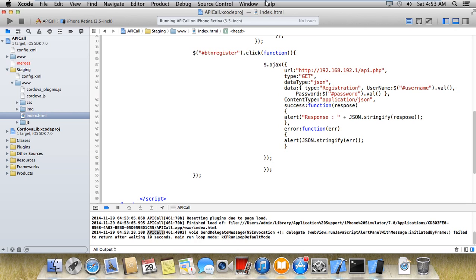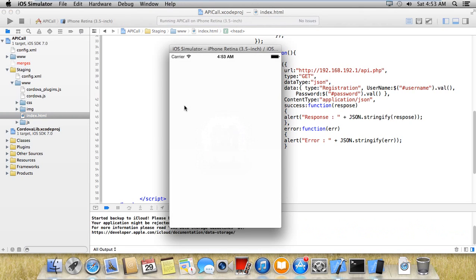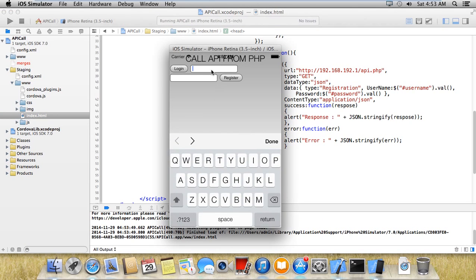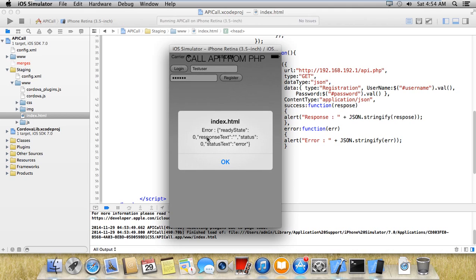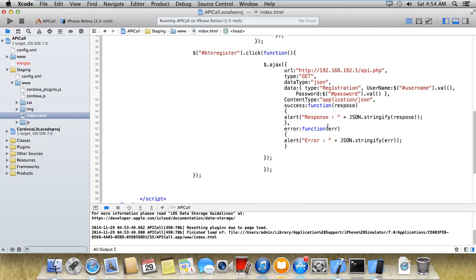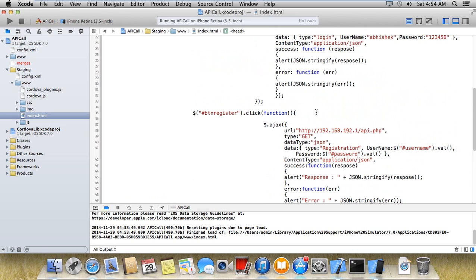Okay, so first of all, I'm gonna just write this so we can get a proper idea about that. First of all, test user 123456, register. We got the error, ready state 0, response text blank, status 0, status text error. Okay, that means our request is not going properly.